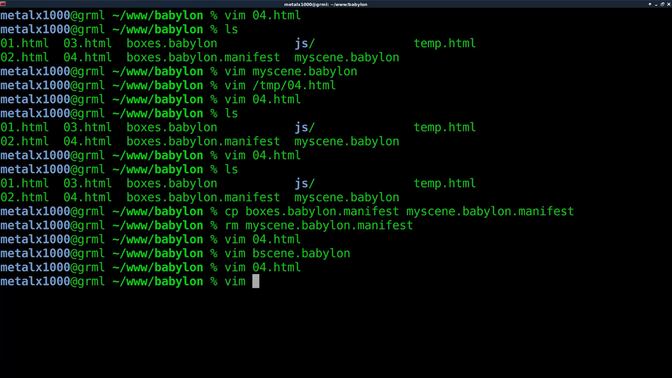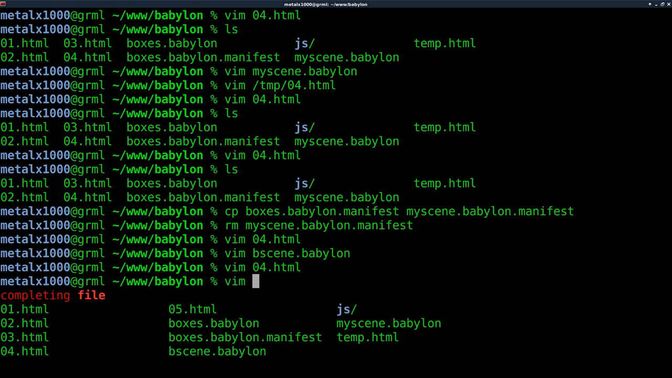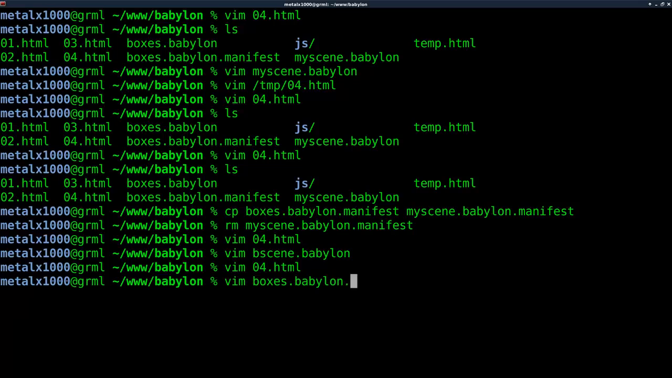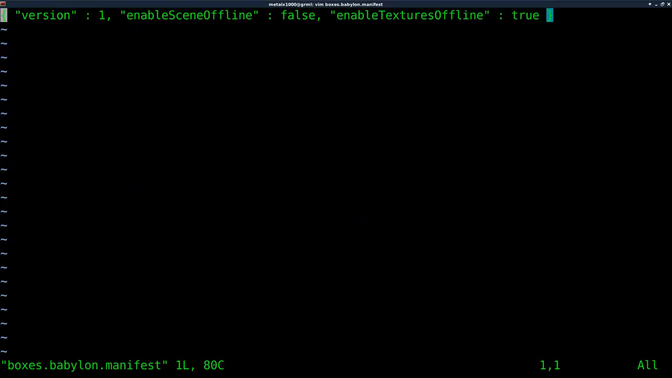I'm going to open up one that I've already created called boxes.manifest, and we can actually copy this all over perfectly. Inside the manifest file, I think there might be other options, but these are the options I usually have in there: the version of your scene or game, and then enable scene offline, either true or false, and enable textures offline, true or false.